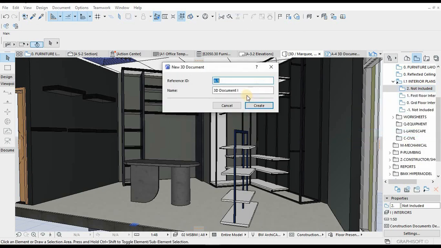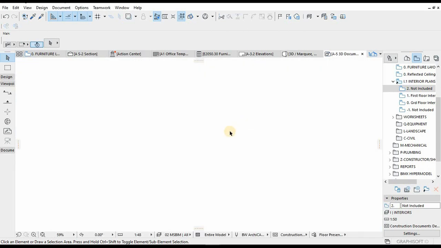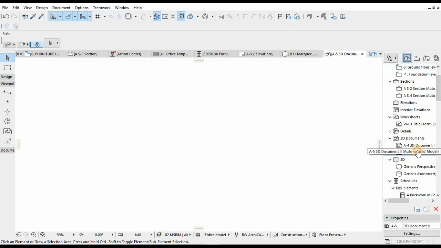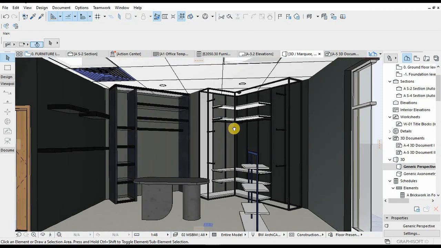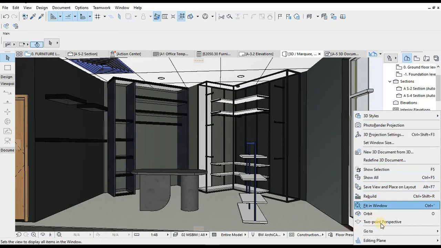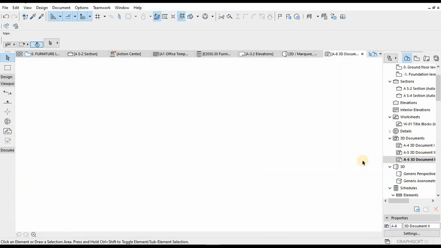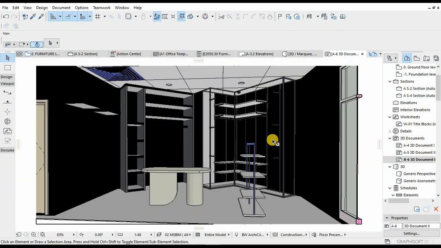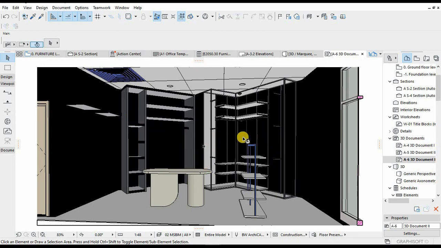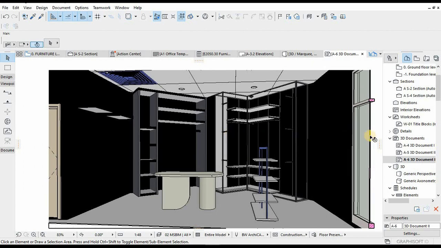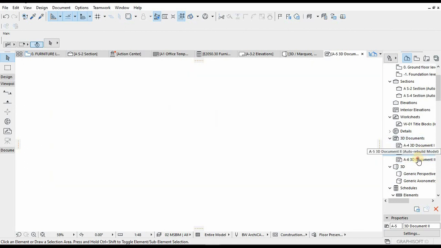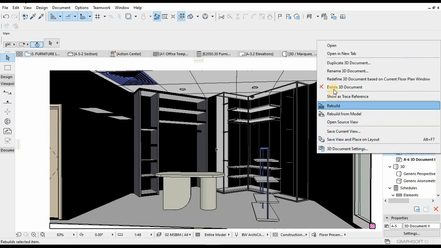New document 2. Create. What happened? Keep document. Create. Okay. This again is in solid presentation, guys. So this one you deleted. I don't know what happened.